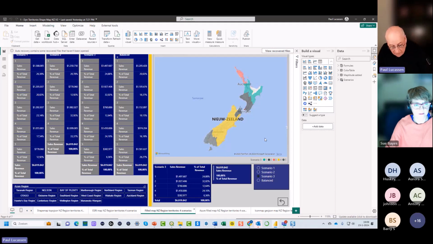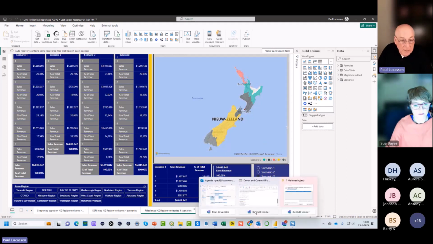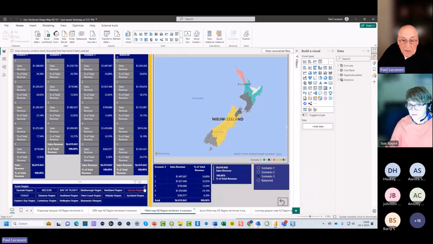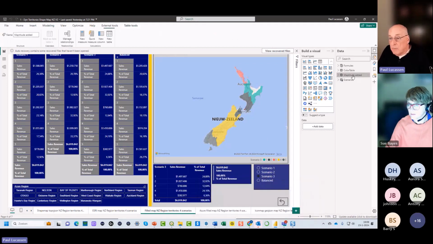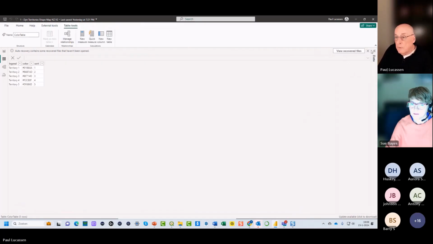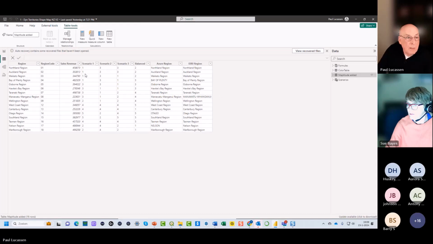I have prepared 4 examples, and I'll start with the first one, which is this one. So in this case, I have scenarios. If I share my data, I have sales territories with a sales revenue, and I've got scenarios.